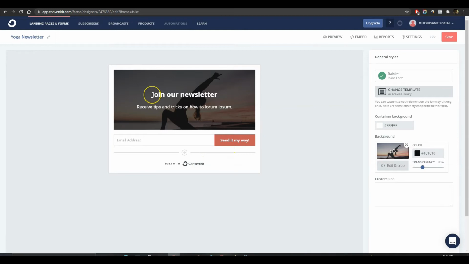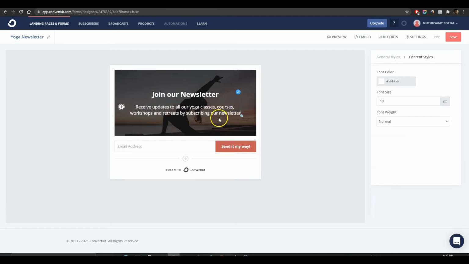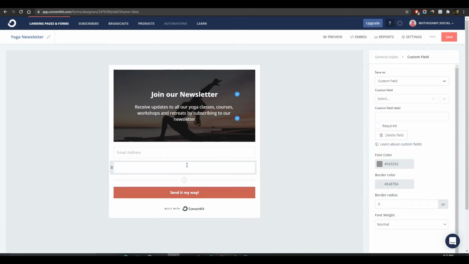Okay, now I'm going to update this text. By default, the template has only an email field, but you can add more fields into the sign-up form. To add more fields, you can click on the plus circle. On the right side, you can choose a field. We have a few custom fields available. So I'm going to choose first name.